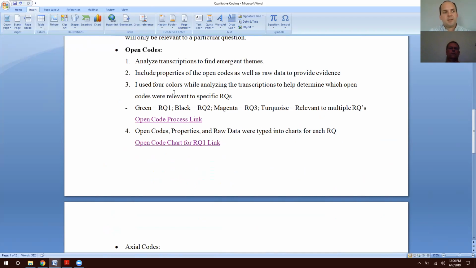So what is this interview telling me, right? And to do that, you include the open code, what is it telling me, properties of that code, and then raw data to provide evidence for the open code. Now, the way I did that, and I'll show you an example in a second, is as I was going through those transcriptions, like the one I just showed you a minute ago, I used different colors to organize my thoughts.